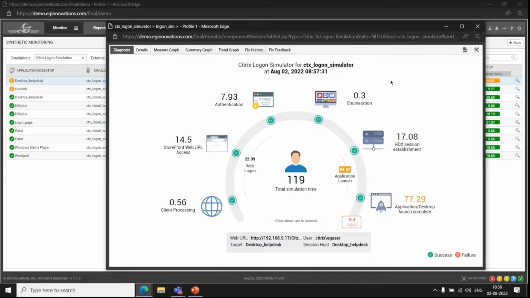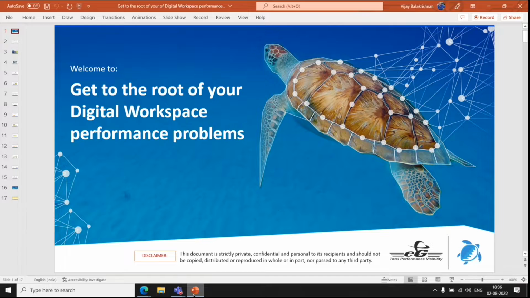So in synthetic monitoring, we've mainly focused on logon simulation. EG not only has a logon simulator for Citrix, it also has one for VMware Horizon as well as for AVD. We can use this logon simulator as a proactive tool for monitoring your Citrix infra.